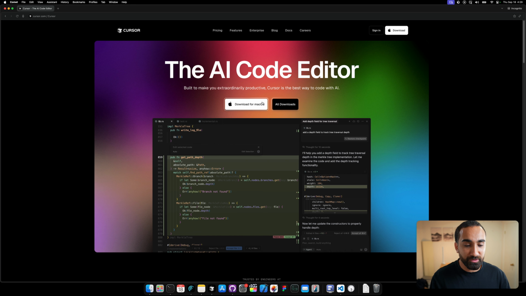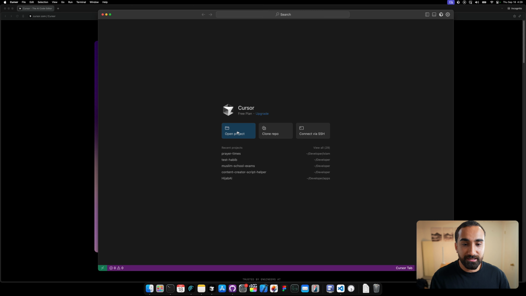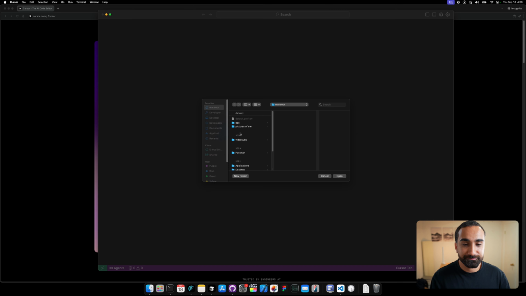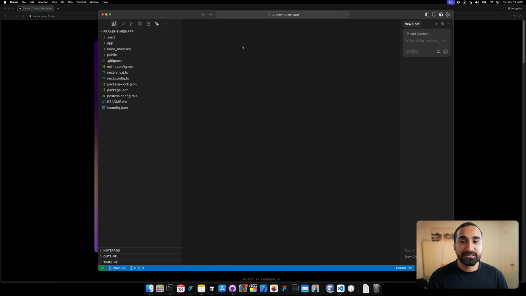After you've downloaded and installed it, click on Cursor and then click on Open Project, and then find where you saved your web app. In my case, it's under Developer, and it's the prayer times app. If I click open, this opens it in my current view.